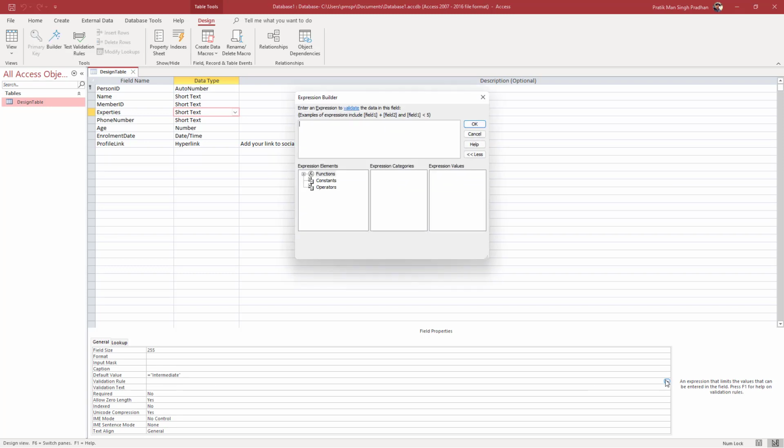So I'm going to click on the 3-dot icon. Here I want the validation rule applied. So I'm going to press equals on my keyboard, and I'm going to type in BEGINNER, beginner right here. So that is one data value that can be accepted. And I'm going to type in OR right here.